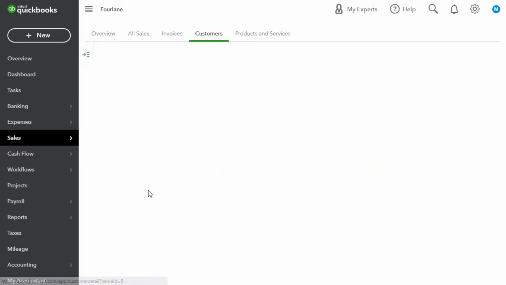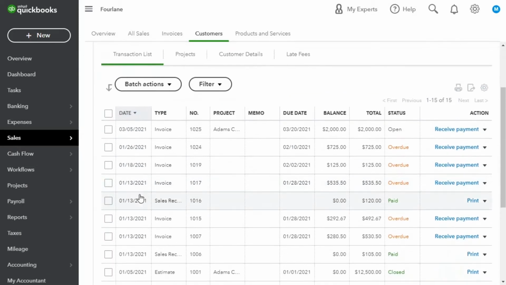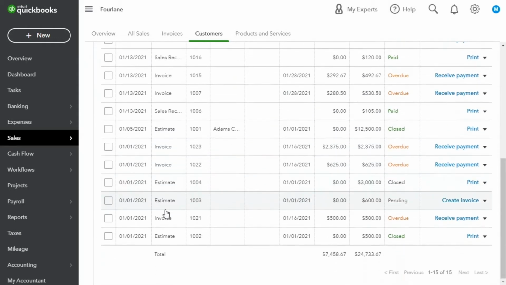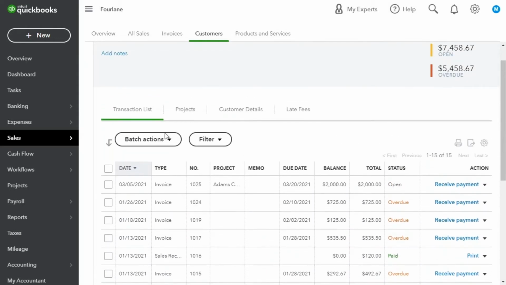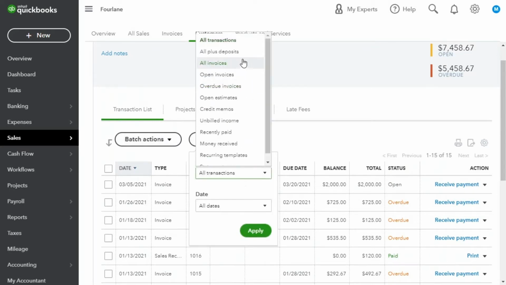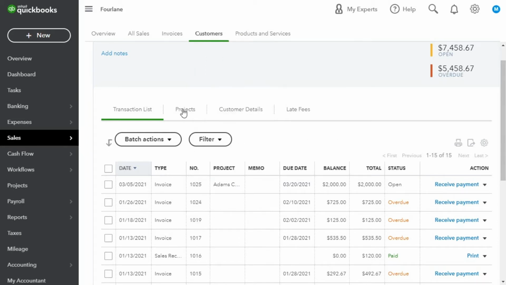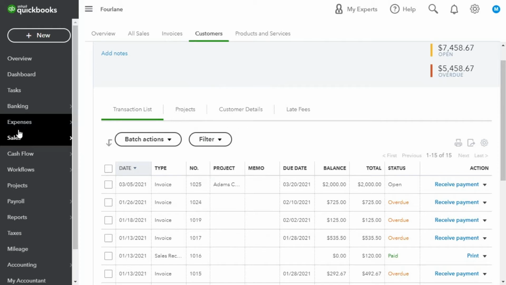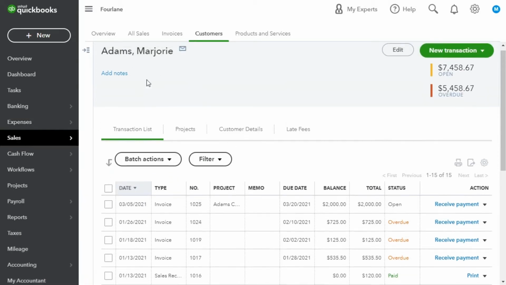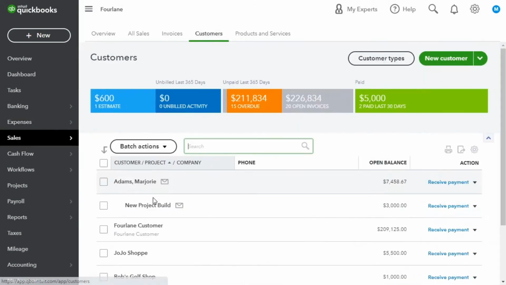When we click on Marjorie Adams here, I can see all of the invoice history and estimates for the customer as a whole, for both projects and sub-customers. I can filter for different transaction types. Notice that there is nothing for time cards. Then going back to the customer as a whole, I see Marjorie Adams, and I see New Project Build.